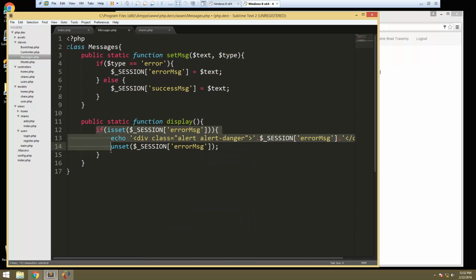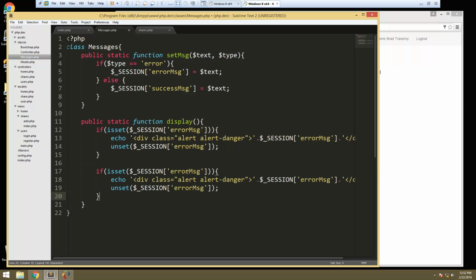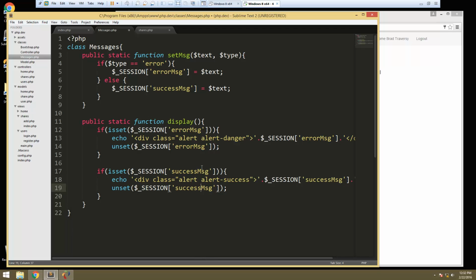Let's copy this, and we're going to do the same thing for the success message. Okay, except now we're going to turn alert danger into alert success, and then this here will be success message, and this. All right, so we'll save that. So now our message class is all set.